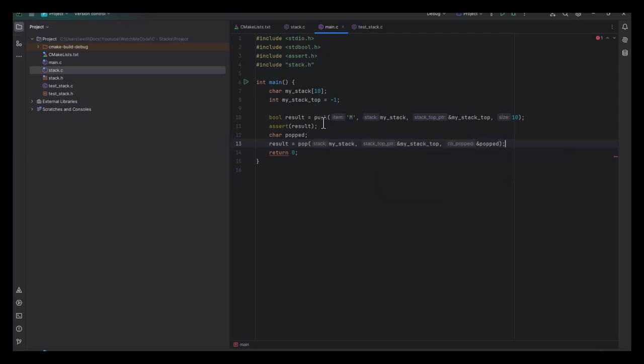So that third parameter is an output parameter. So pop is going to do its work, and the thing that it gets off the top of the stack is going to be put into popped, because it's going to chase that pointer and store it into this variable. And again, result is going to return true if it was able to do it, and it'll return false if you try to pop an empty stack.